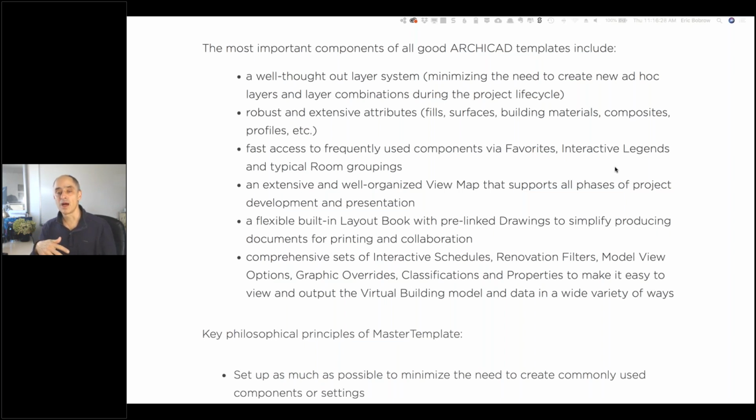The layout book should be set up with your standard numbering and with drawings pre-linked. Graphisoft does that in the standard template. What this means is that, for example, with MasterTemplate, you just draw your building, or let's just say you copy your building in from another file into the template, and all of a sudden it shows up on the sheets. Now you may have to adjust it because drawings are different sizes, and maybe you can't fit two elevations on the same sheet. It's a big project, so you create a new sheet, but they're already in the layout book.